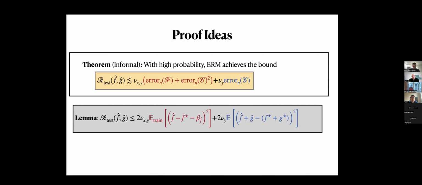So the key starting point for this is a pretty simple lemma to establish, which gives a decomposition of the excess test error into two terms. The first term is how much we're recovering F star, but up to this bias term that we can't identify. And the second one is simply how much we're recovering G. Now, the second term can be pretty easily bounded by standard statistical learning methodology. And what we see pretty readily is that when G is the more complicated class, this is just controlled by the error in G.